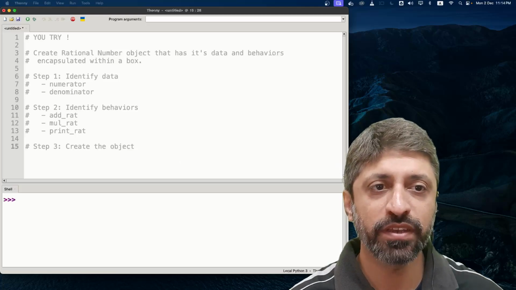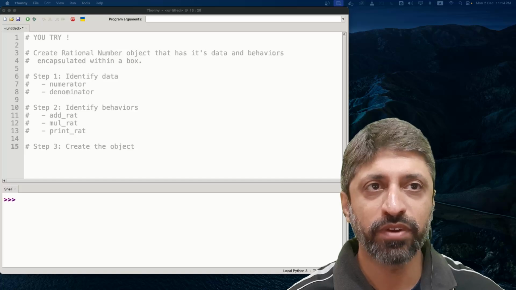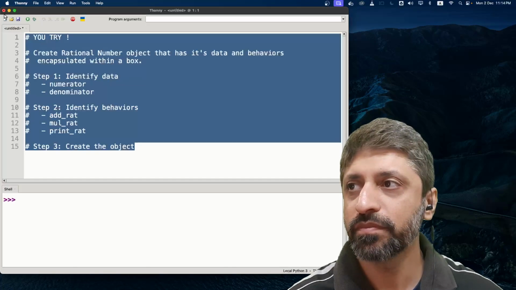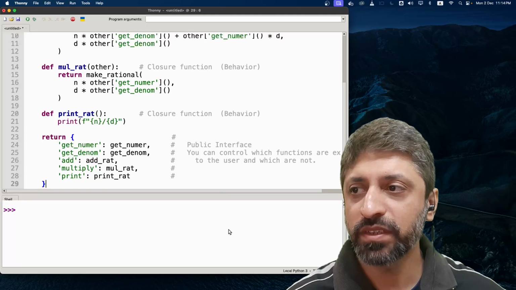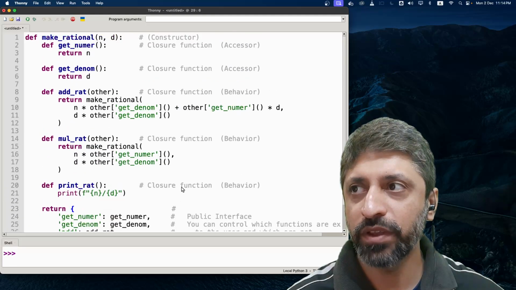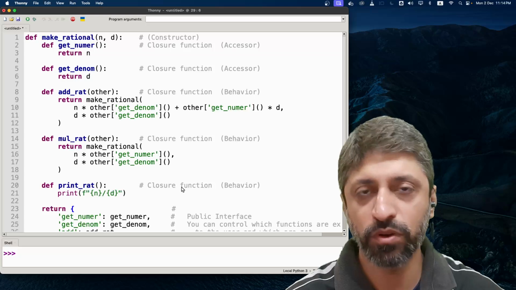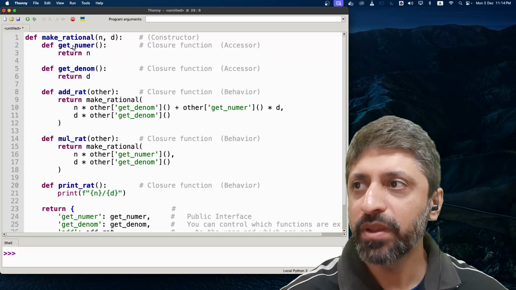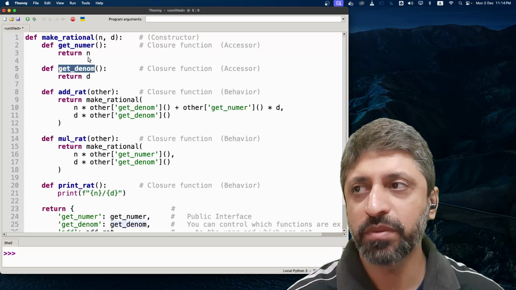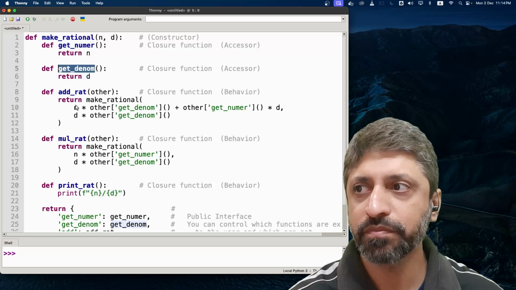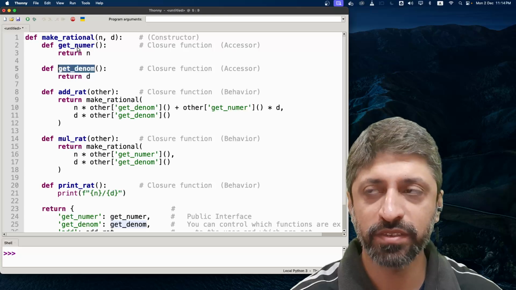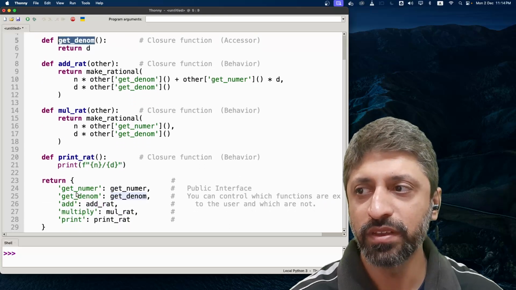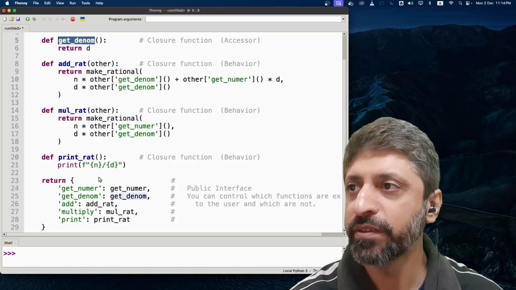Okay, the solution is again pretty straightforward. तो इसमें हमारा जो मकसद है वो ये है कि create abstraction layers, those black boxes, and then put locks around those black boxes. And one of the ways to put locks around those black boxes is through closure functions. यहाँ पे हमने get numer accessor बनाया, get denom accessor बनाया, which returns numerator and denominator. और ये सारा कुछ इस make rational के अंदर है, which means कि you are not able to access these functions directly, except for whatever you return in this dictionary.